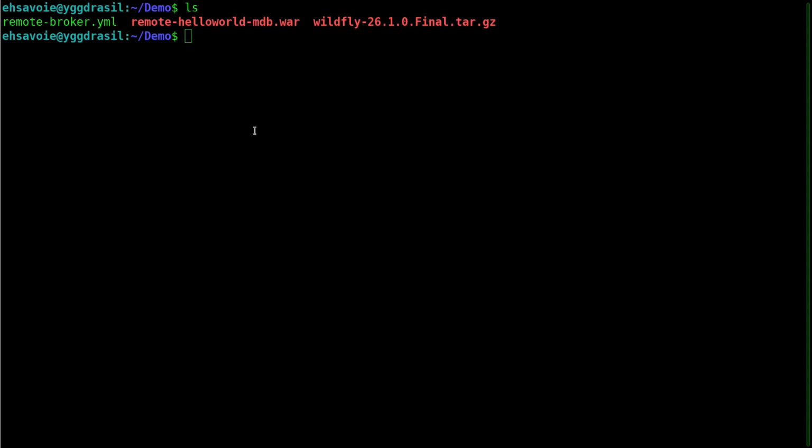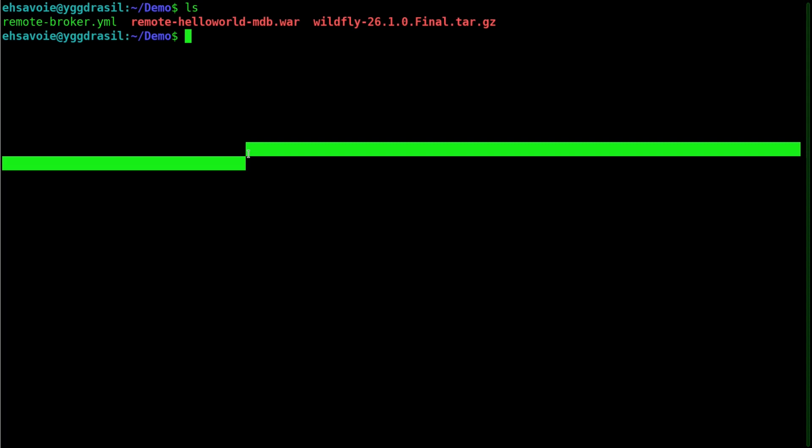So the first step is to enable the YAML support in WildFly, because this is currently an experimental feature, so it's not enabled by default. You have to manually enable it. First step is just to unzip WildFly. So let's do it.